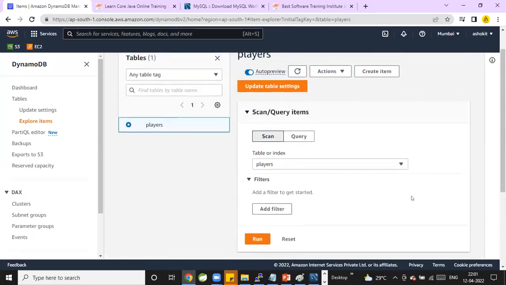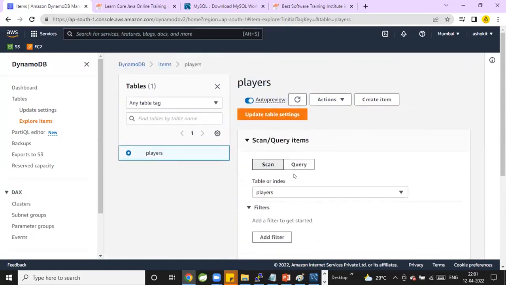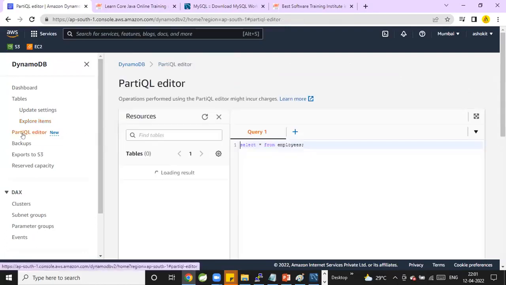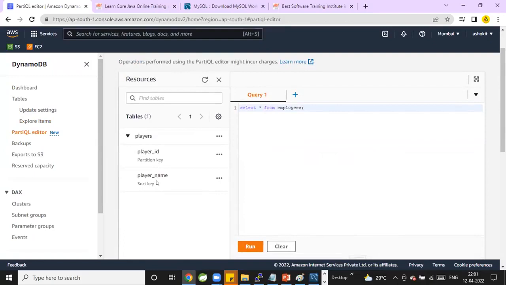If you want to do these things properly with some editor, there is an editor called PartiQL editor. Now, can you write the table names here? Now, the table has player ID and player name available. Query you can create: select star from players. Click on run.